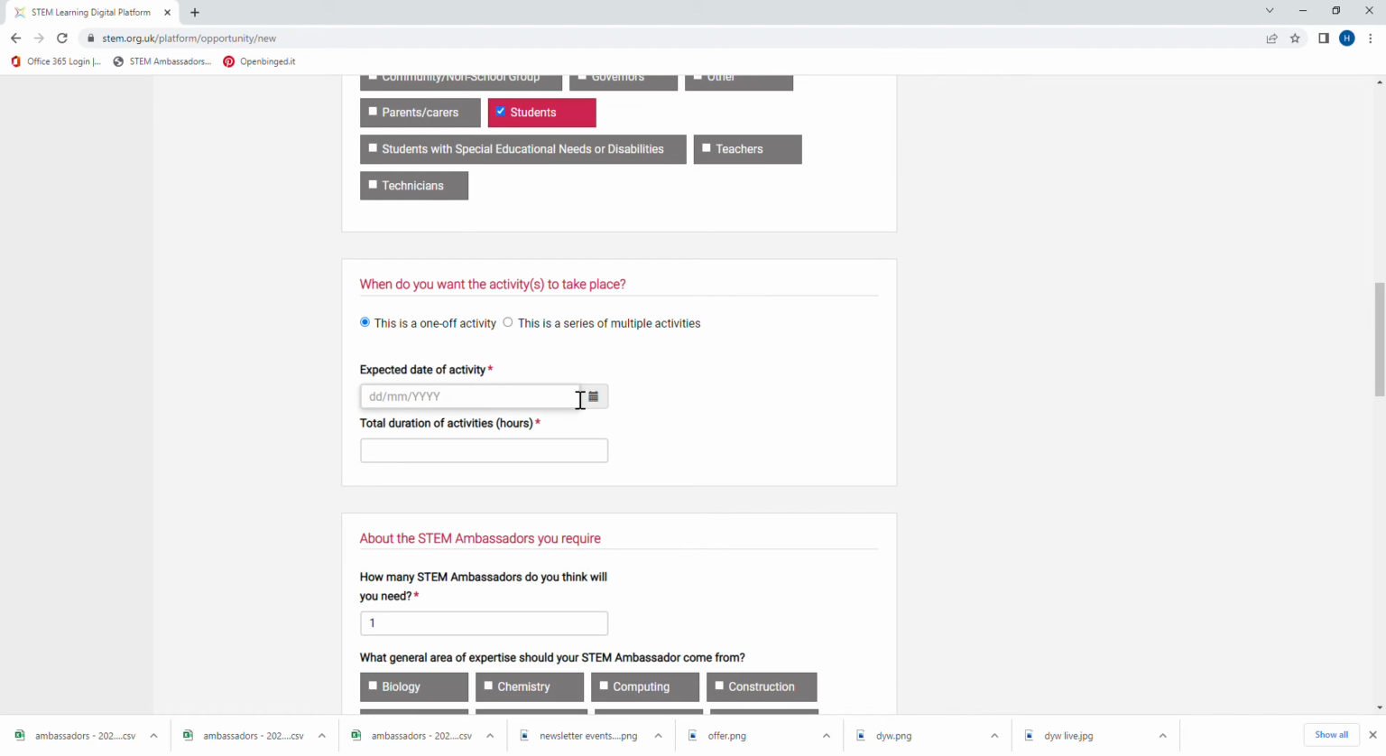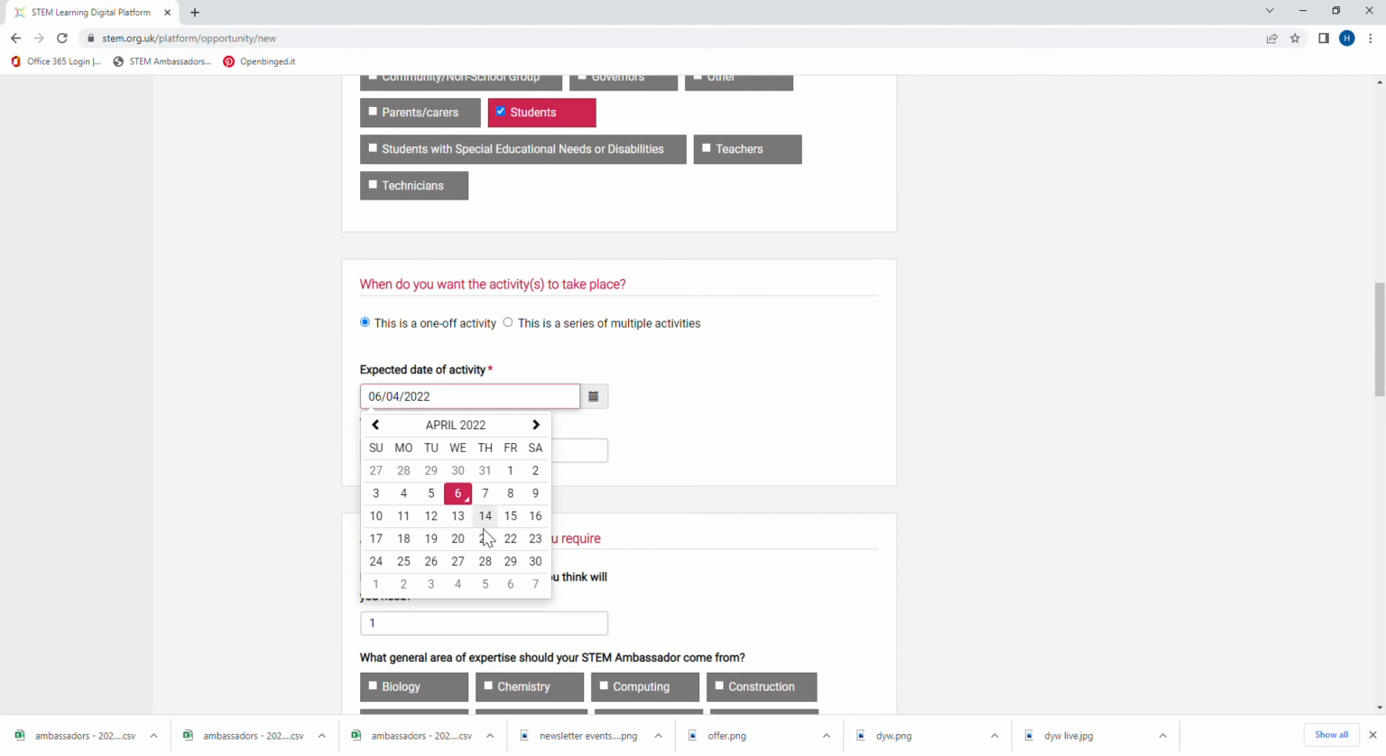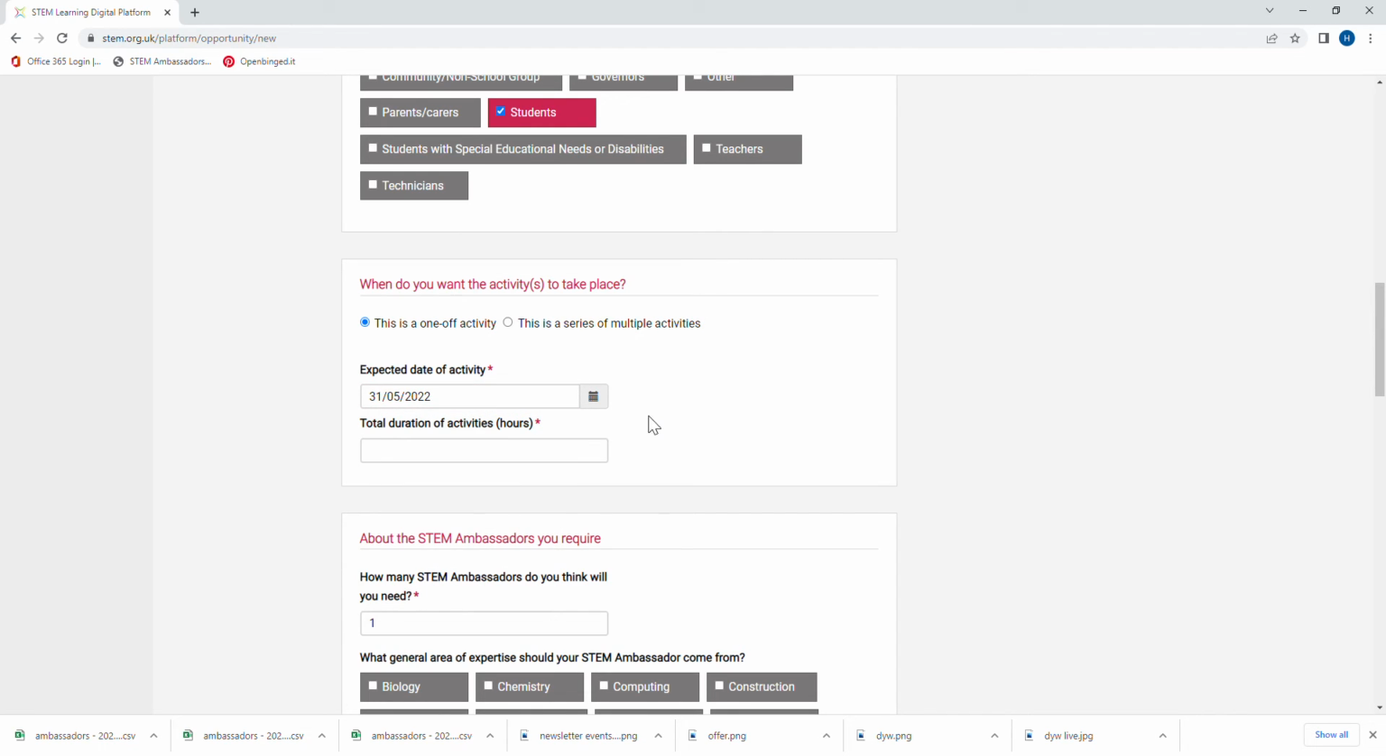In this instance, we'll say it's a one-off activity, and you want to try and give ambassadors as much time as possible to express an interest and then get ready and come along, because they need to obviously work around their work calendars as well. So the sooner you can put activities in, the better.